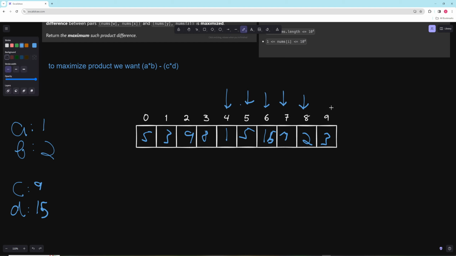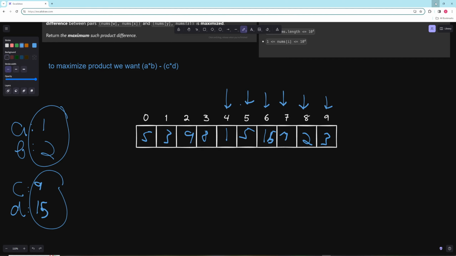And finally, is 3 smaller than B? No, it's not. Is it bigger than C? No, it's not. So now notice we have our two smallest and biggest numbers. Now we can easily just get a product here and a product here and subtract them, and that will give us our answer. And that's pretty much it. So now we can code it up.